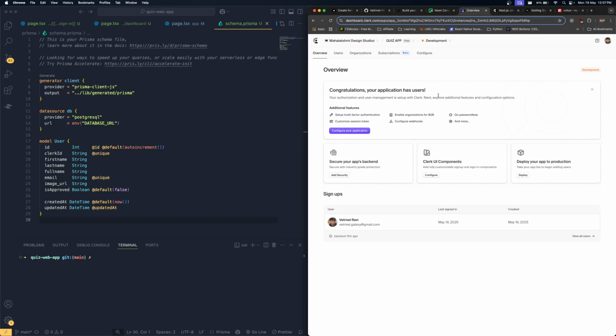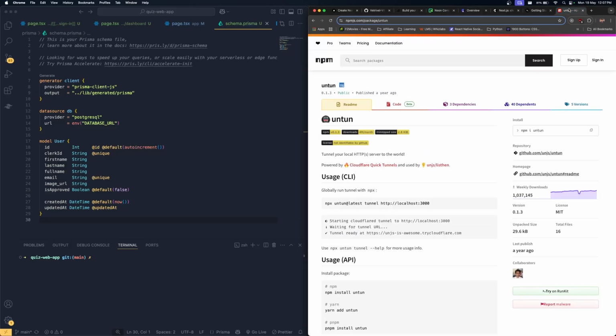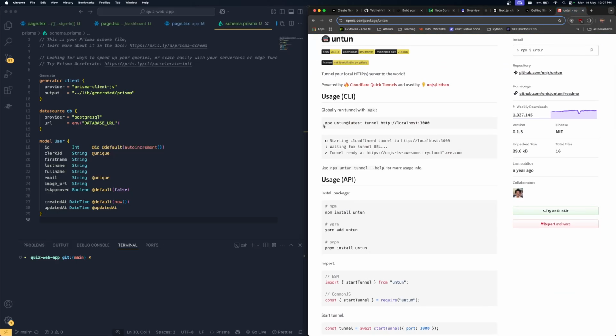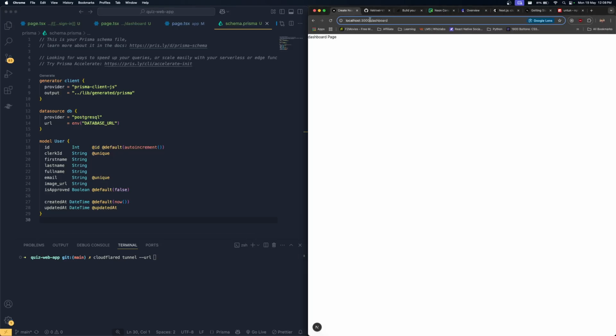Now, I'm going to show you. You guys can directly copy this command and use it. But in this case, it's going to create a tunnel using Cloudflare. And since I'm using Mac, I'm going to use the Cloudflare package directly, so I'm just going to use cloudflared tunnel --url, and I'm going to give the localhost URL over here. So let me copy that and paste it over here.